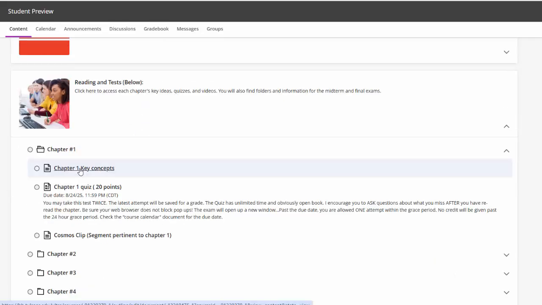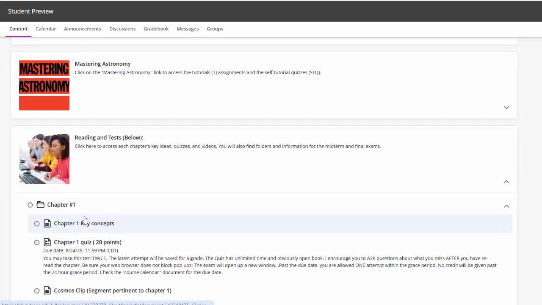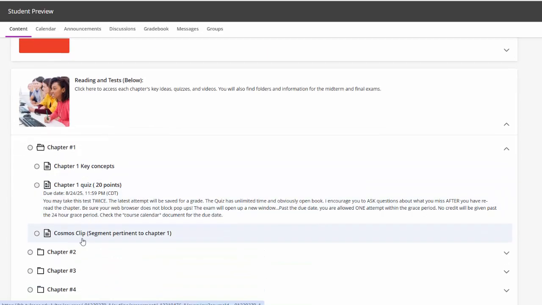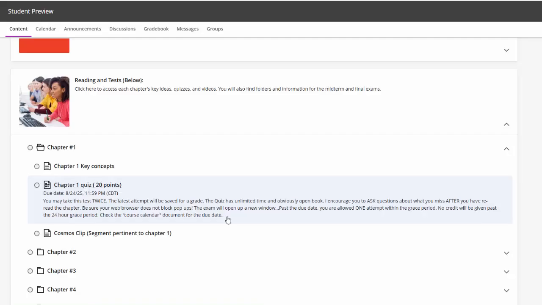After you read the chapter in the textbook and read the key concepts, you can take the quiz, chapter 1 quiz, and the quiz is composed of multiple choice questions. It has unlimited time and you can take it twice. After the first attempt, you can see the questions that you missed. It will not reveal the answer, just the questions you missed, which will have score 0.